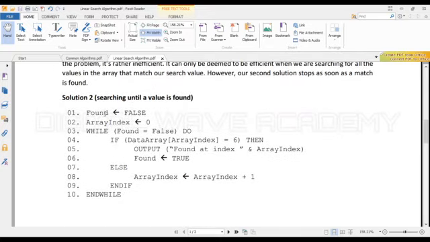We've introduced in this solution the found variable, which is going to store a Boolean constant. So we initialize it to false, and we also initialize our index to 0, since our index is going to start from 0. Remember that arrays are 0 indexed. While found is equal to false, that means as long as found is false, do the following.